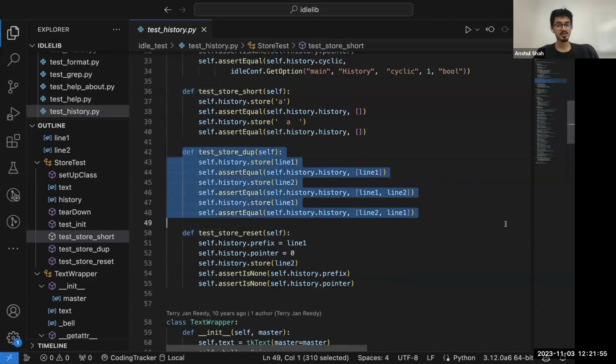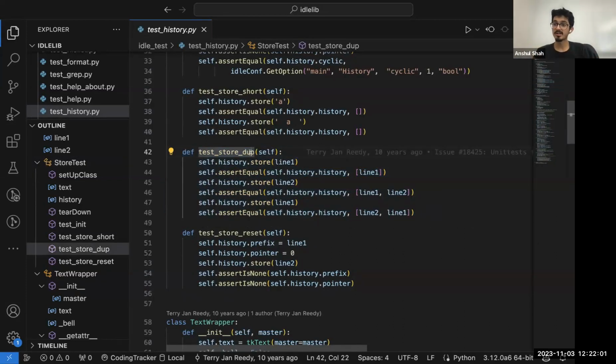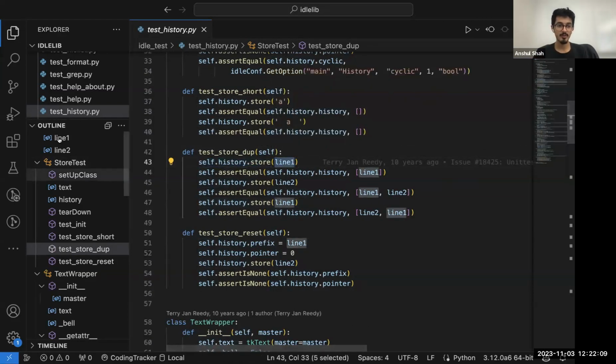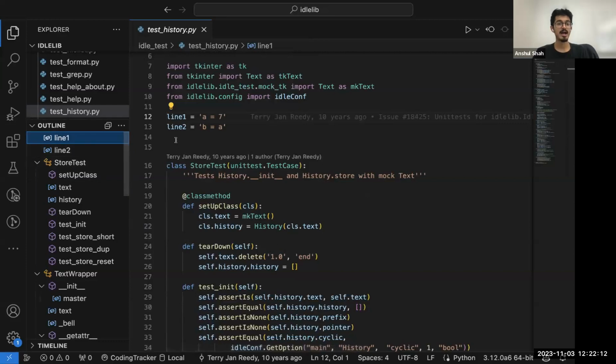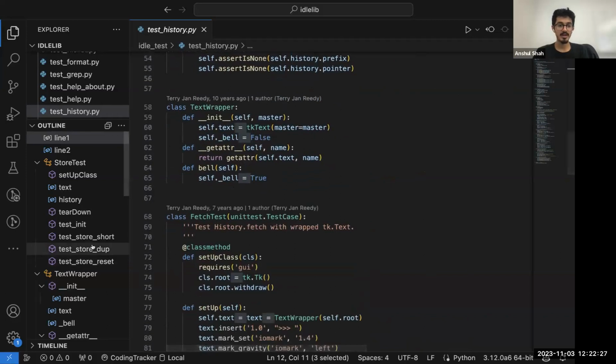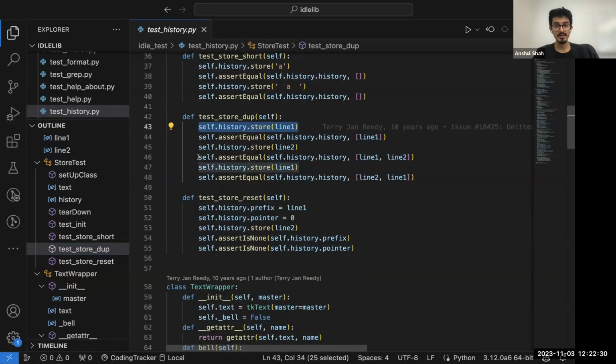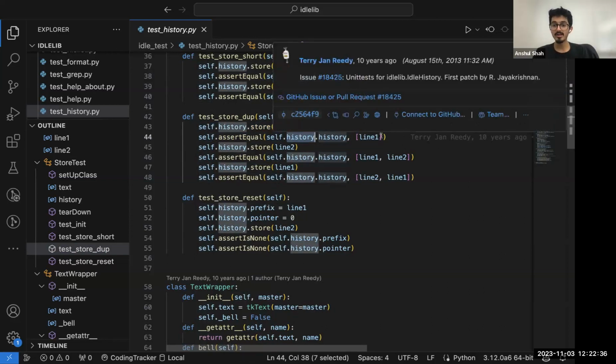Next, let's move to test store dup, or dupe, or duplicate, which is what I think this means. Again, we could start to have some hypotheses that this has to do with how we should handle duplicate inputs. So first, we are storing line 1. And we know from earlier, I just clicked on line 1 in the outline here, that line 1 is just a equals 7. So this is actually longer than the command in the previous test case, because now we have 3 actual characters, but there's a space in between. So we have a 5-character command here. Going back down to test store duplicate, we store in line 1, and then now we want history, all of the past inputs, to just include line 1.